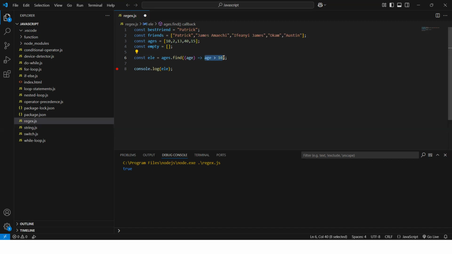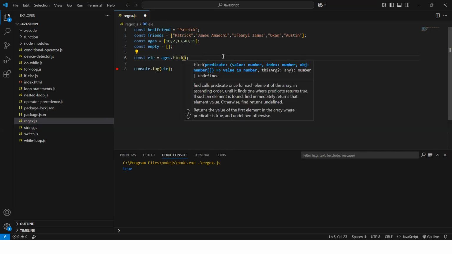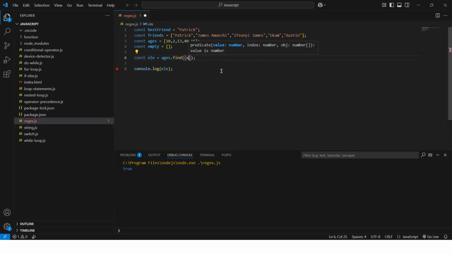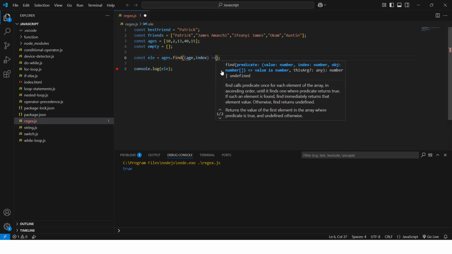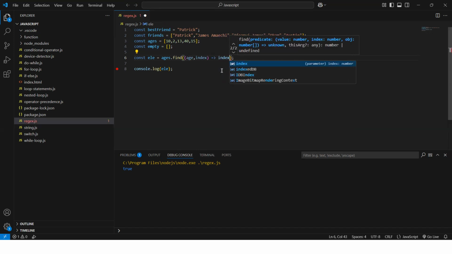All right. So I can still take this thing back, and if I open this bracket now, you'll see that this is called a predicate. It takes in a value, and it also takes the index. All right, and then it is returning a value. So this is the age, this is the index, and here we can now do whatever we want to do with this. We can even say index greater than 1. So let's see what we are going to get.